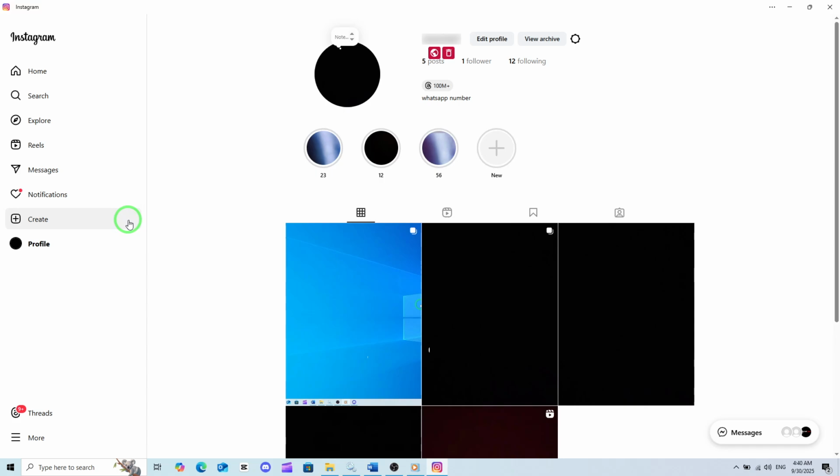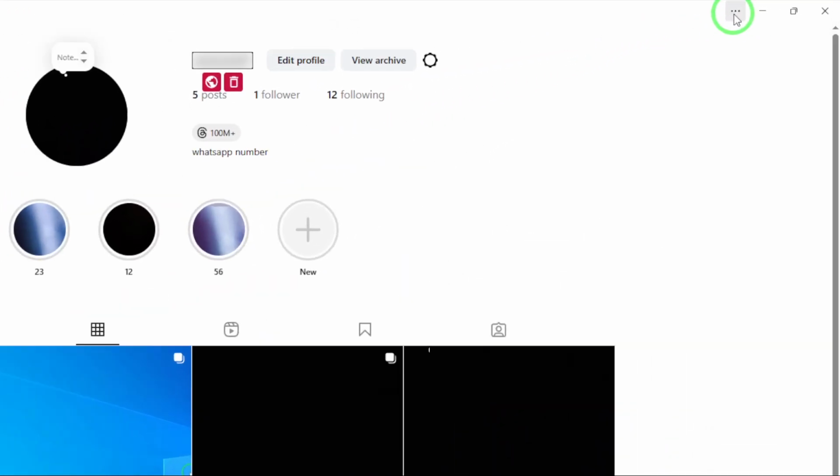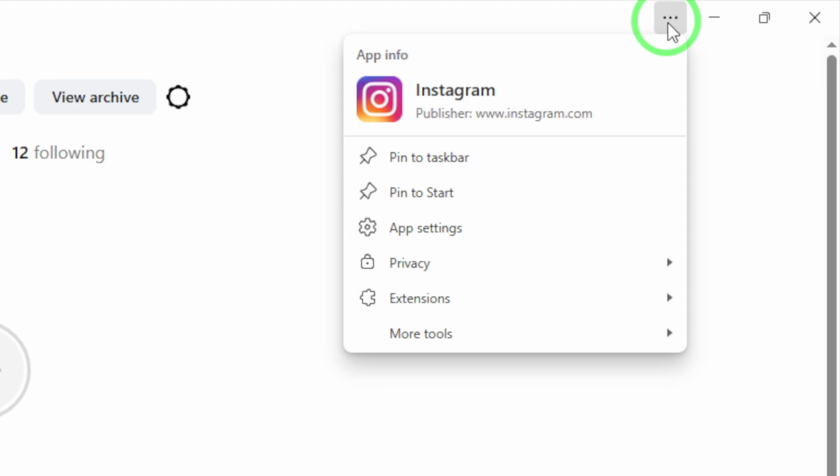At the top of your profile page, you'll notice three small dots lined up horizontally. Click on those three dots. This is the menu where you'll find several options related to your account.